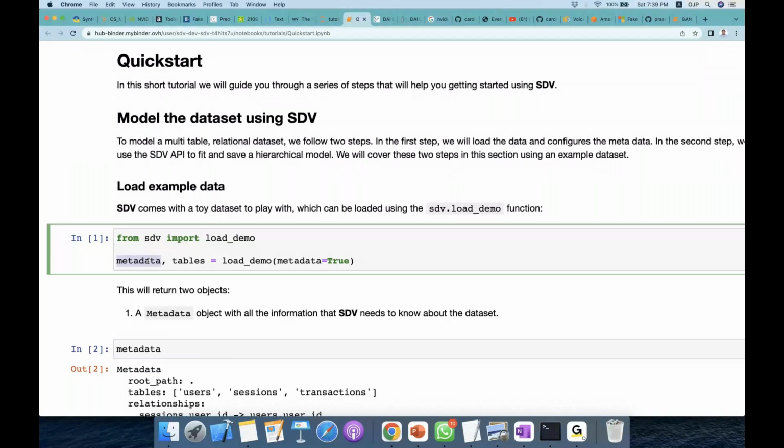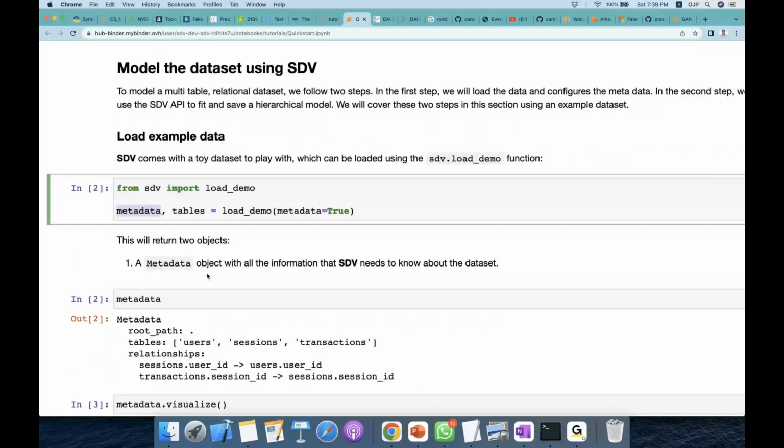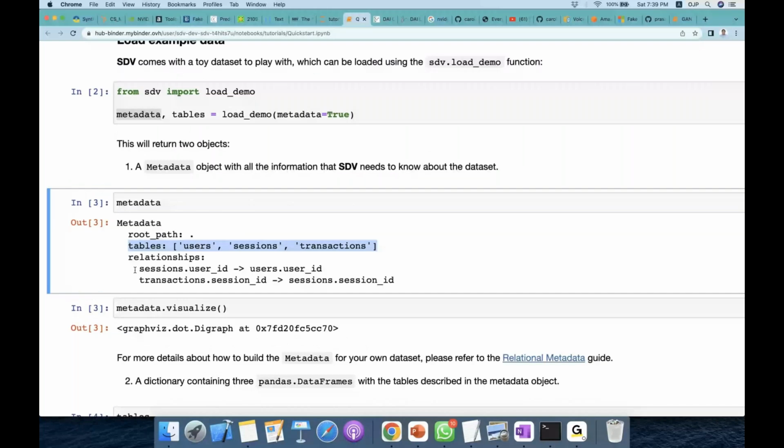For the quick start demonstration, they have a default demo data available, and in this demo data they have included the metadata information as well. Let me quickly run and show you how it works. So the loading of the tables and metadata is completed. When I see what is in the metadata, you can see it has three tables and two relationships defined there. If I want to visualize this, you can visualize this detail as well.